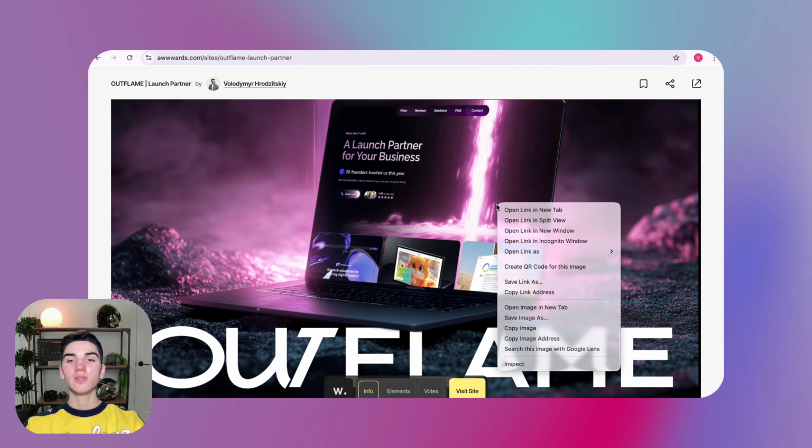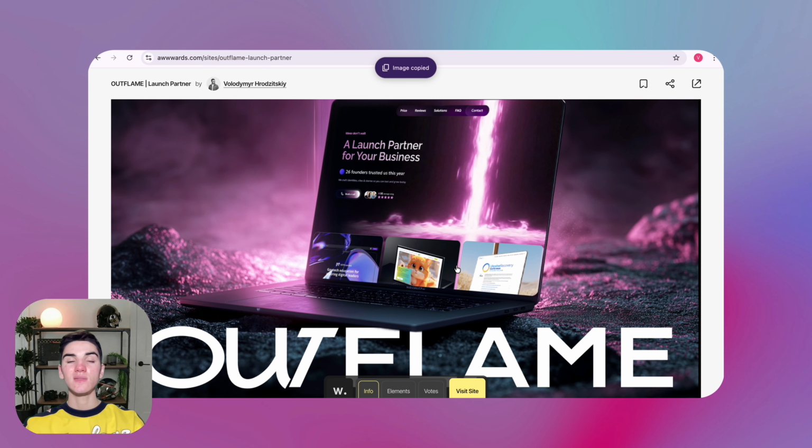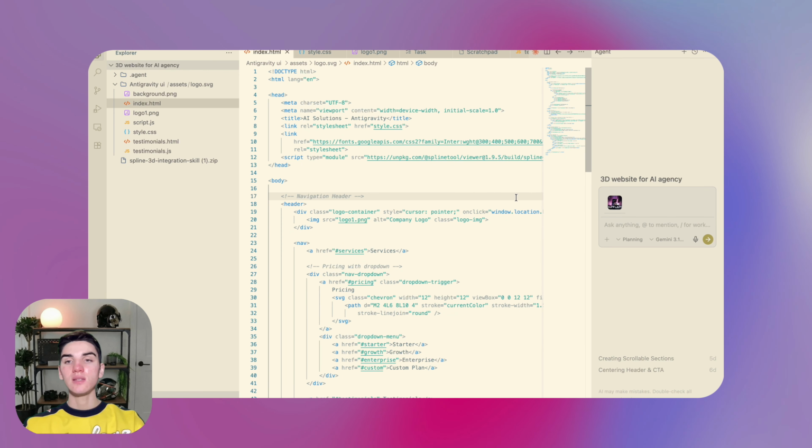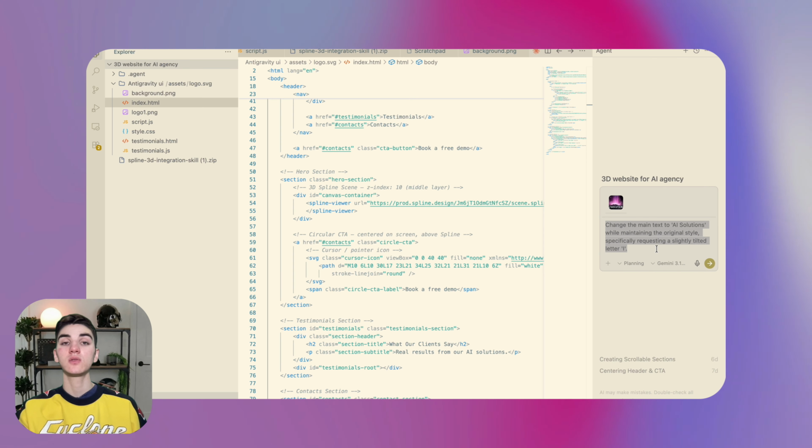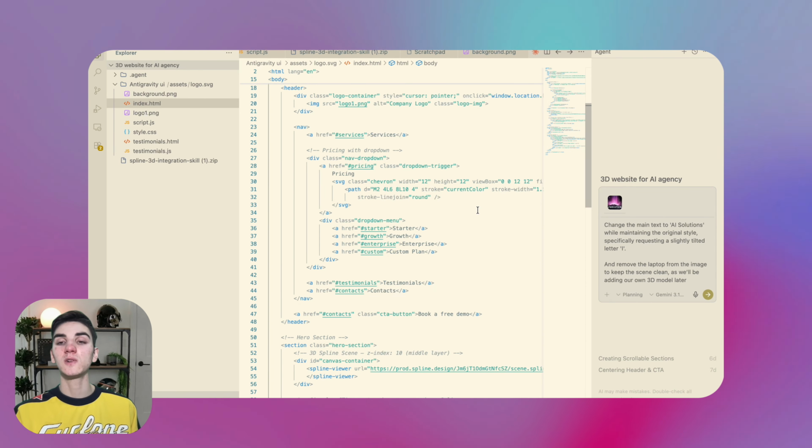Now, to bring our vision to life, I'll copy this website from awwwards.com and paste it directly in Antigravity. I give it a prompt to change the main text to AI Solutions while maintaining the original style, specifically requesting a slightly tilted letter I. I also asked the AI to remove the laptop from the image screen to keep the scene clean, as we will add our own 3D model later.